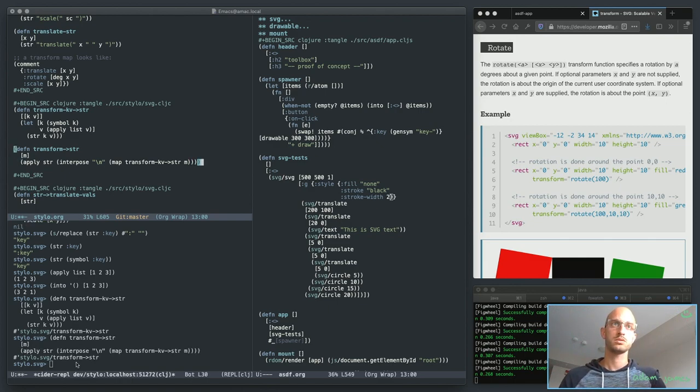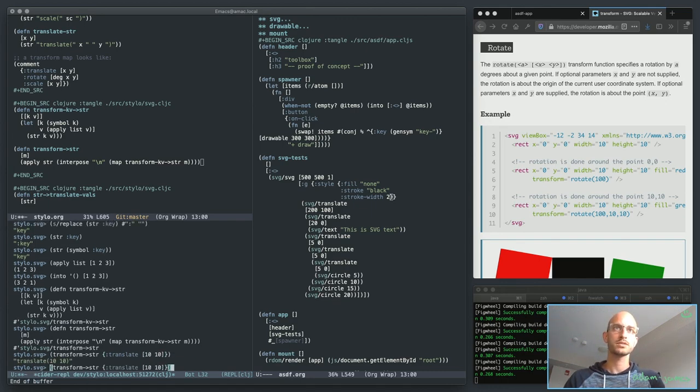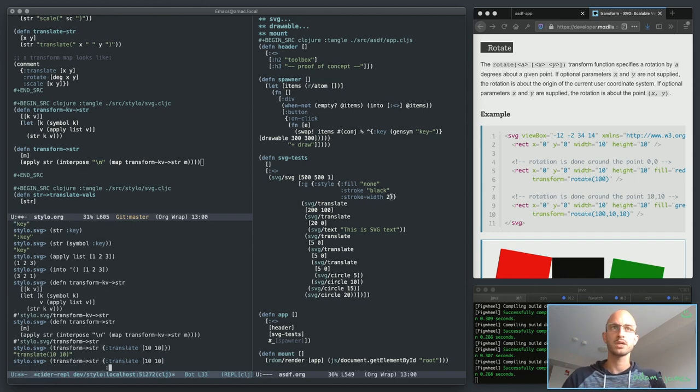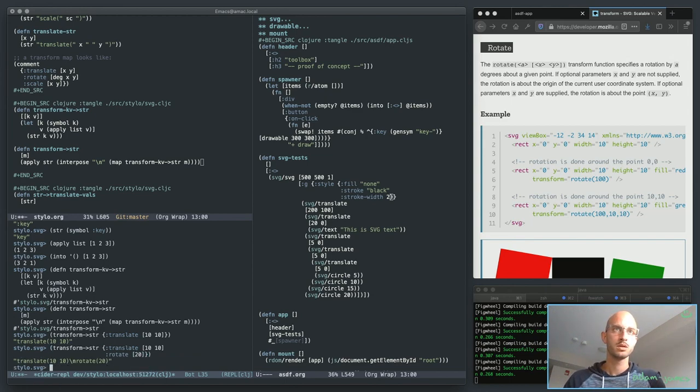So let's check my logic here. If I do transform to string of the map translate 10 10, that nicely turns that into that, but let's sanity check here by rotate 20. Sweet, that seems to be working.